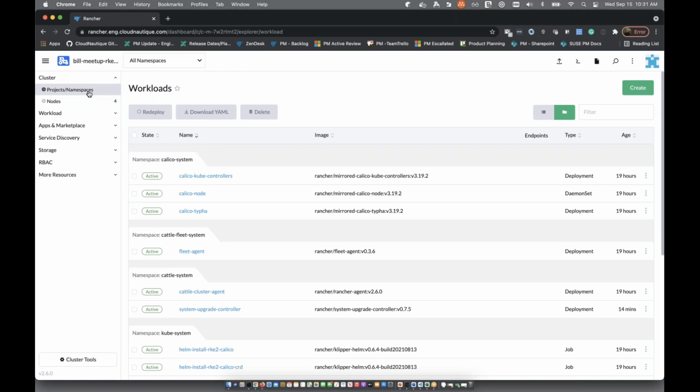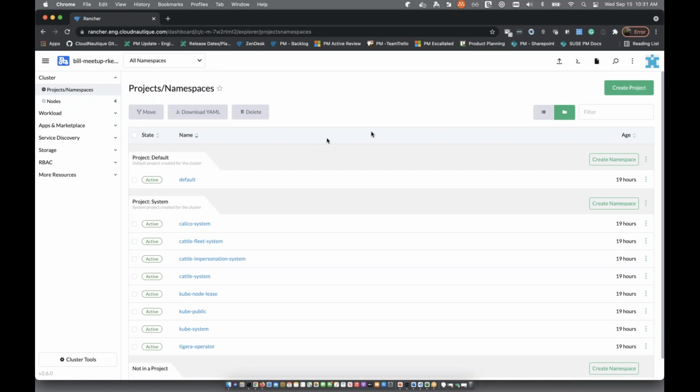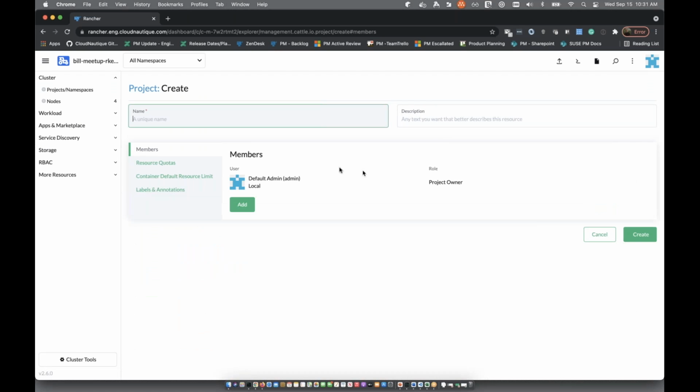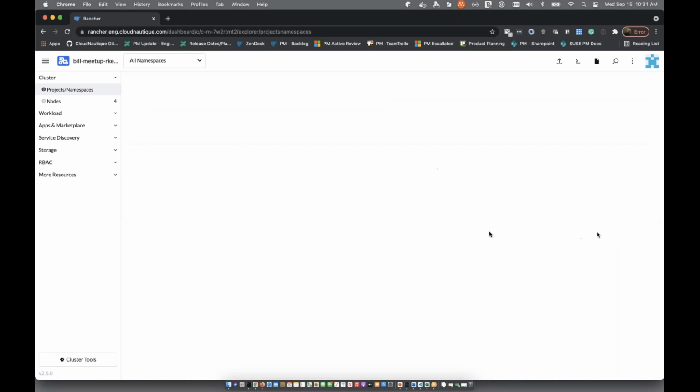Within a cluster now, we've added the ability to manage your projects, so you can create new projects, map out your members and different roles, set up resource quotas and default limits, and then you can add multiple namespaces to these projects. And once teams are assigned to these projects, they'll be able to leverage those as well.